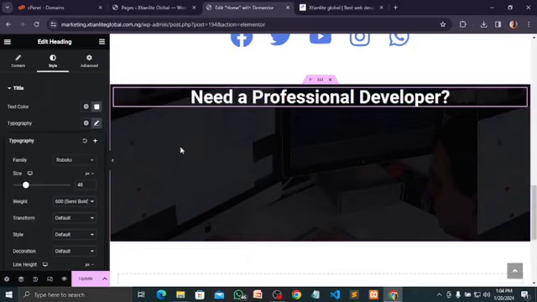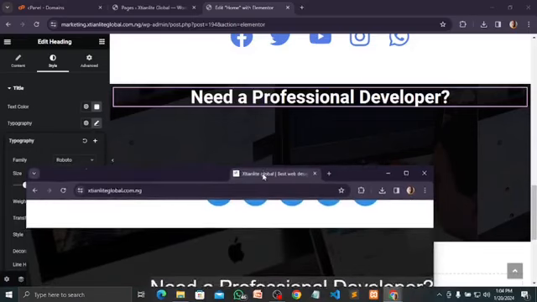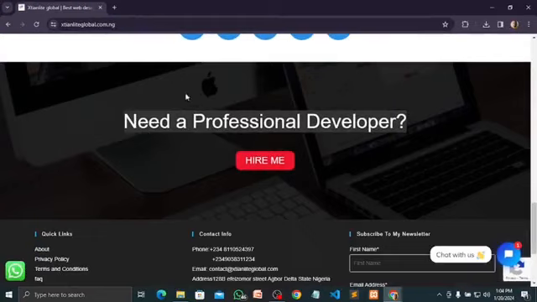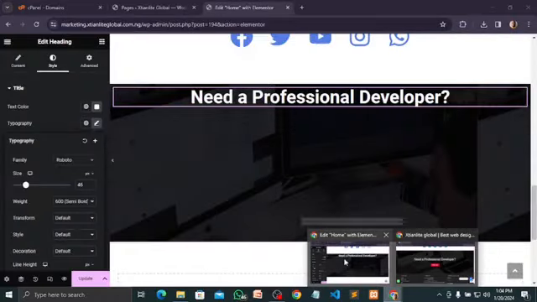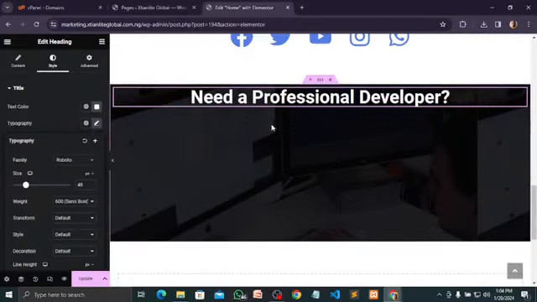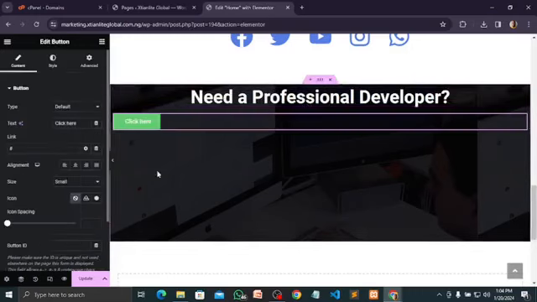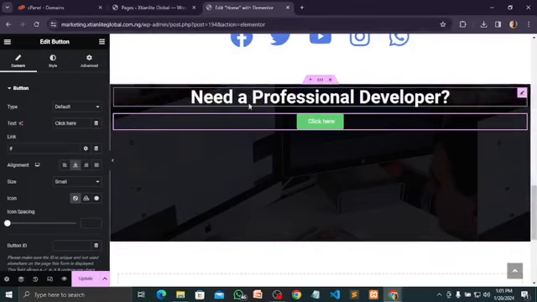So the next thing I want to add is a button. Let me go back to my Elementor, then search for button. So here's the button. Let me drag and drop it here. Alright, so let me centralize it. So this is my button.